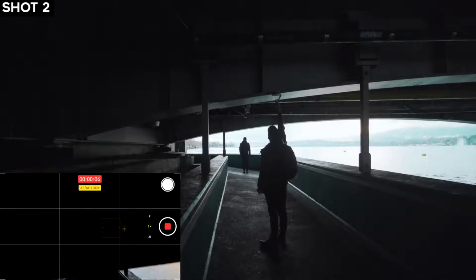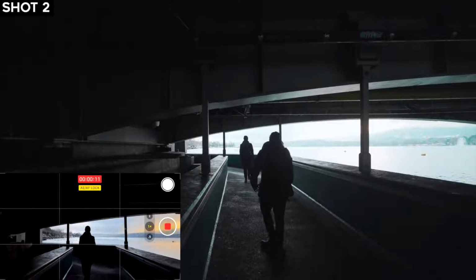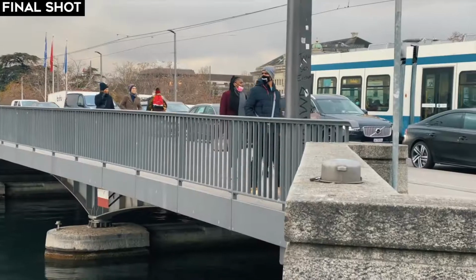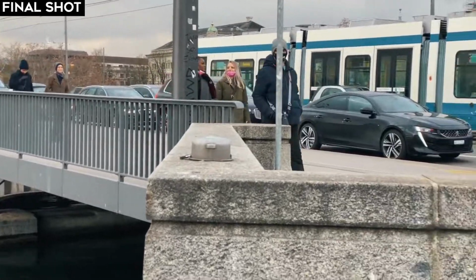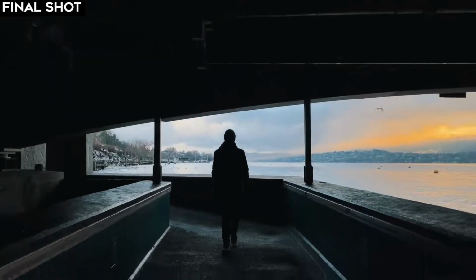Wait a second. 3, 2, 1, go. Okay guys, so these were my in-camera transitions with my iPhone. The last tip I wanted to give you before I end this video is to create your transitions with meaning. You really want to enhance your story with those transitions, because this way it is more impactful for the viewers to watch.